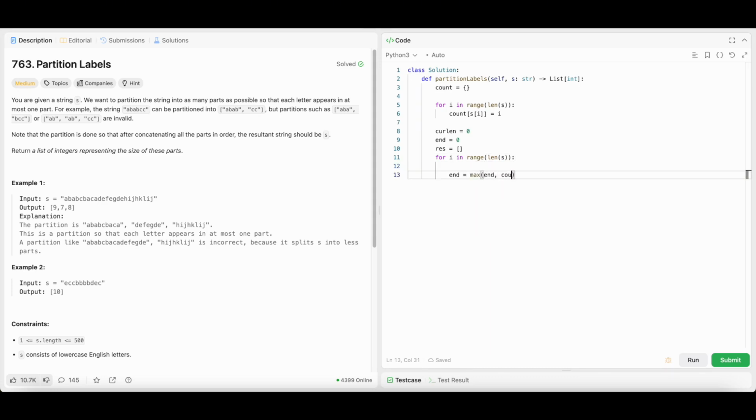First we want to calculate the max between end and the count of S of i, and we want to increment the current length by 1. And if by any chance end is equal to the index, then we want to append the current length to result and reset the current length to 0. And after iterating, we can return result. Let's see if it works.